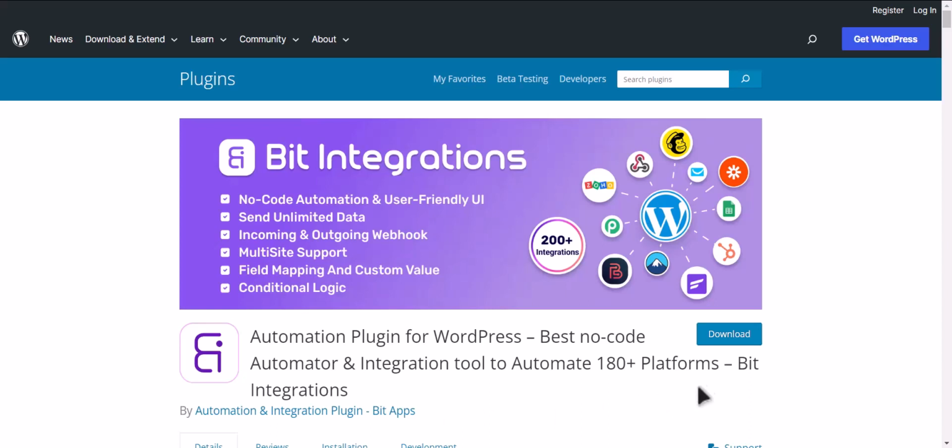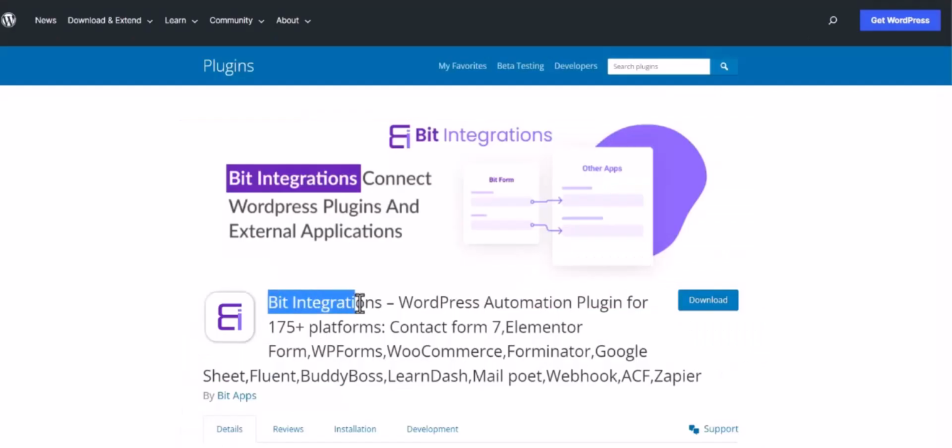I am utilizing the Bit Integrations plugin to establish a connection between these two platforms. Let's go to Bit Integration Dashboard.